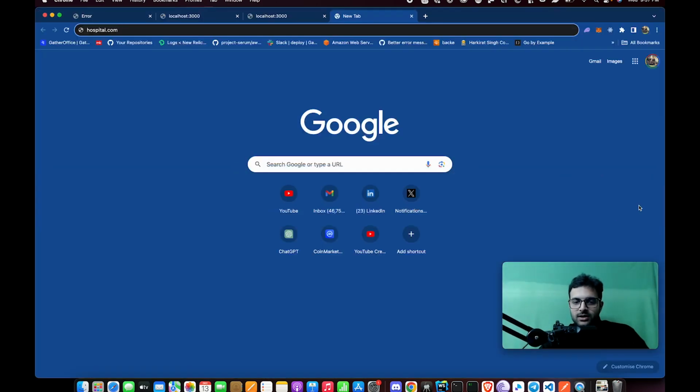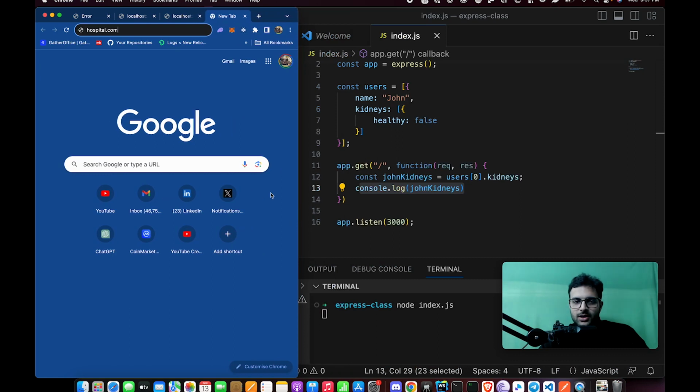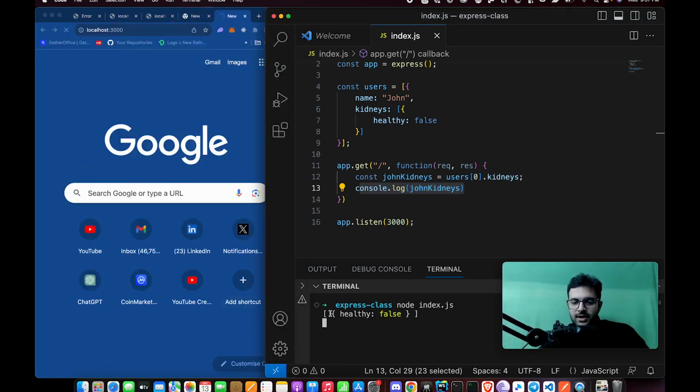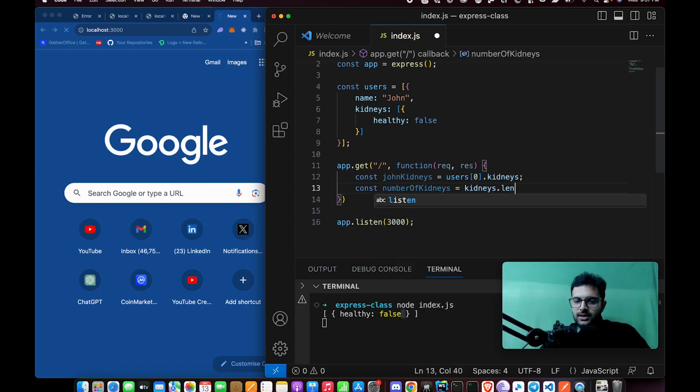So let me open the browser right next to it. Let me go to localhost colon 3000 and you will see an array, first element there being healthy false. I was able to get this array here. Now from here life is simple. I need to write the logic to calculate, number one, the number of kidneys this user has, which is as simple as number of kidneys equal to kidneys dot length, which in this case would be 1.